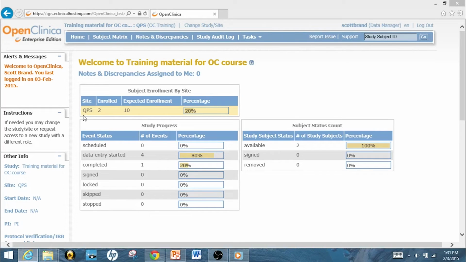My site is called QPS. I've got a couple people enrolled, and I expect 10 people more to enroll. My expected enrollment rather is 10 people. Here's a summary of my events. Remember, an event is a visit. You can think of it that way. Here's a little message screen, and it tells me the last time I logged in.